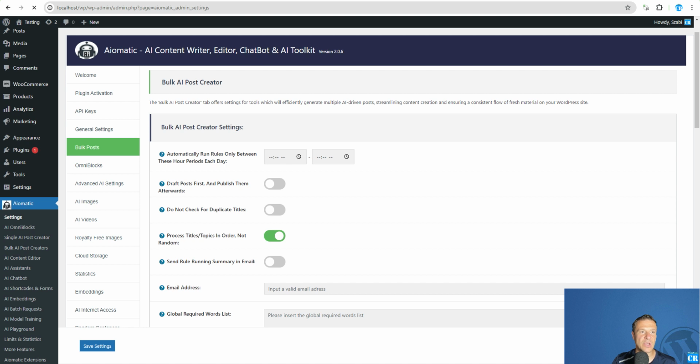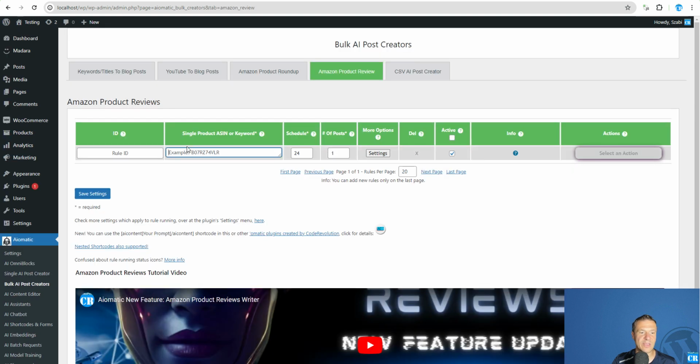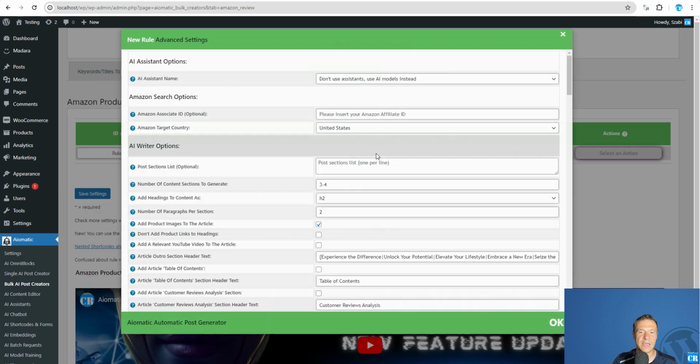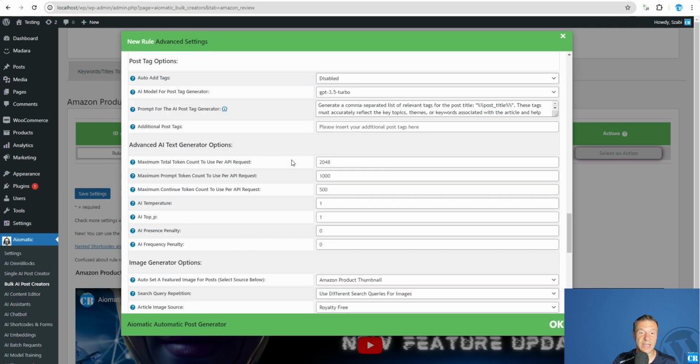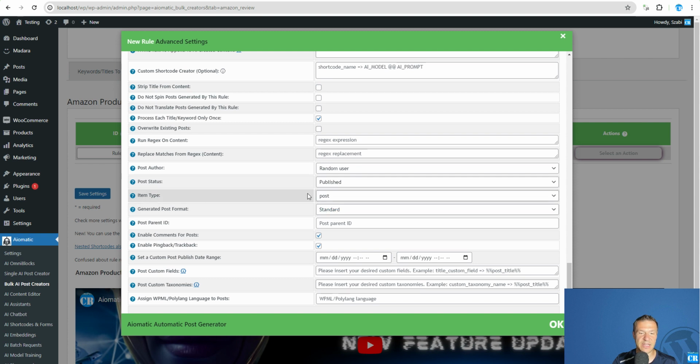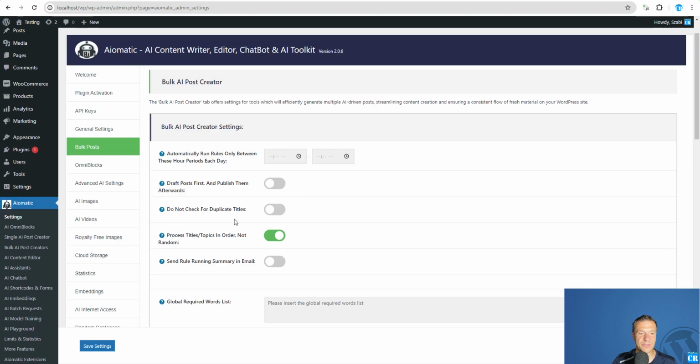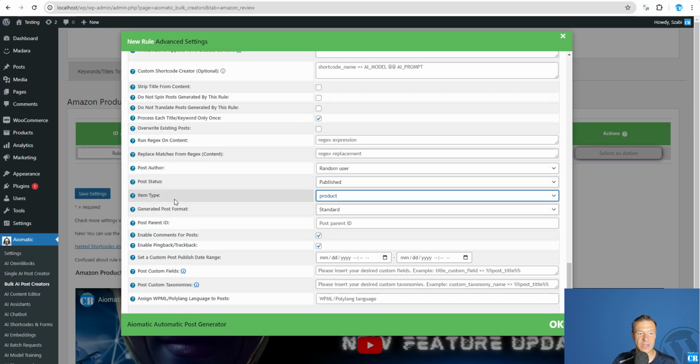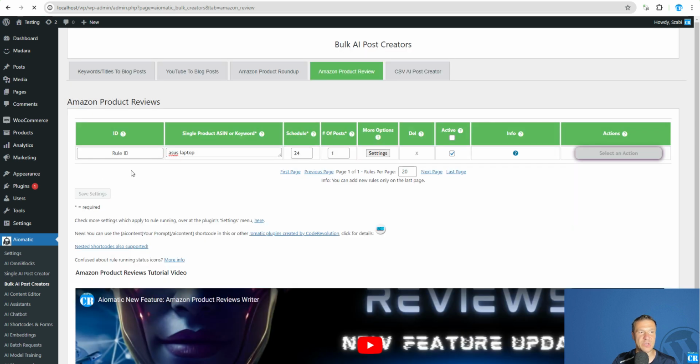After this is done, go to bulk AI post creators and add here in the Amazon product review something that you want to review. You can add your ASIN or a simple keyword. So let's use this laptop keyword now and click settings. It is important to select product in the item type instead of post. Go to product. To show the product, you will need to have WooCommerce installed and active on your site. So this is needed. After you do this settings change and set also item type to product, you will need to save.